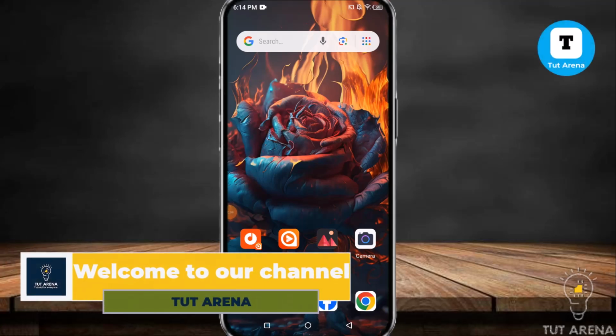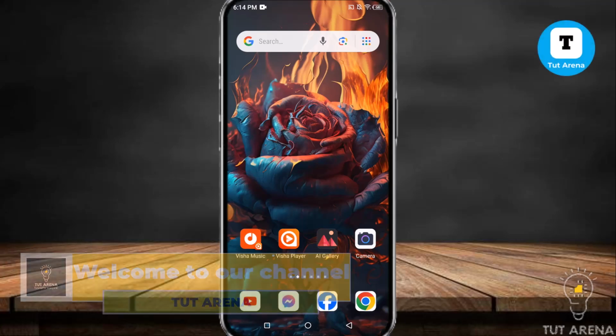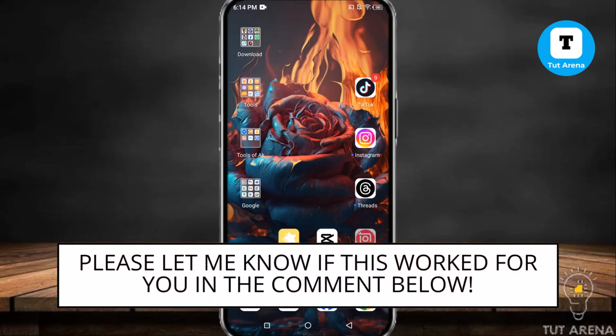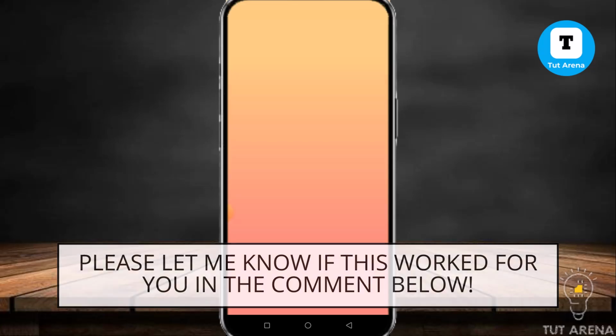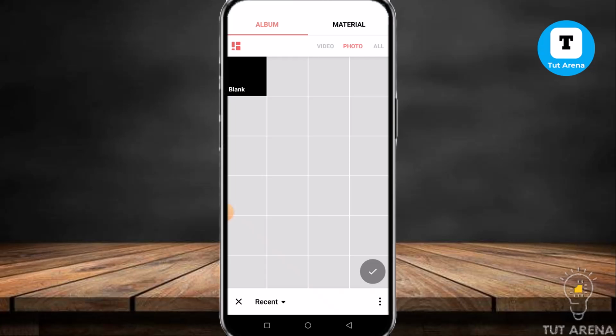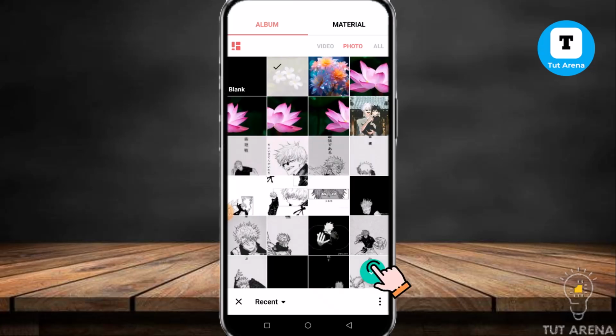In this video, I'm going to show you how to sync music with your videos by using InShot app. Let's start. At first, you have to open your InShot app. Now tap on video, then tap on new. Here select the video or photo that you want to work with.